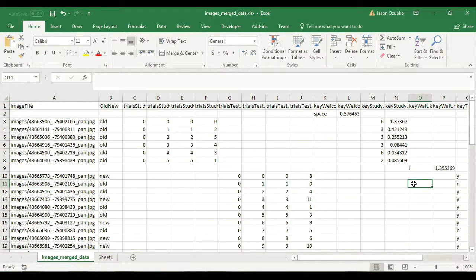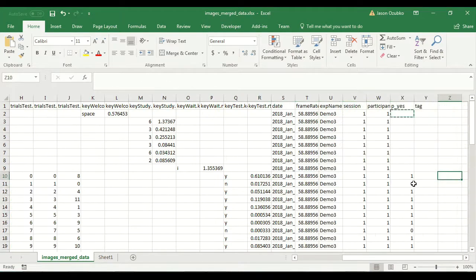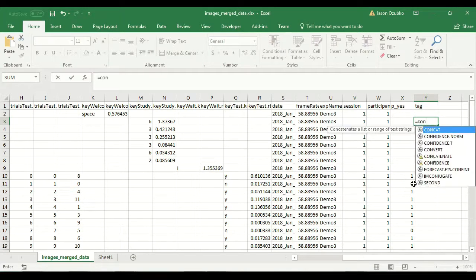So in order to do this, we need a column called tag, and the tag is going to be a combination of the stimulus file name and the subject number. The way we combine text in Excel is with a function called concatenate.